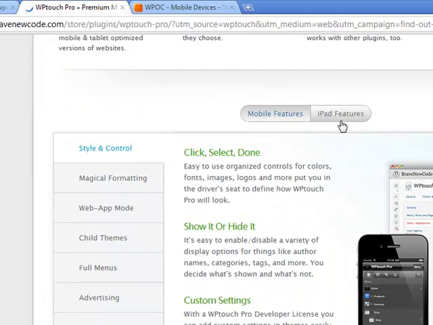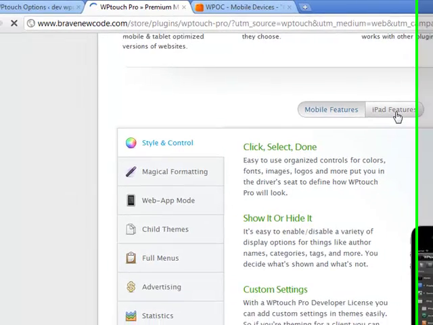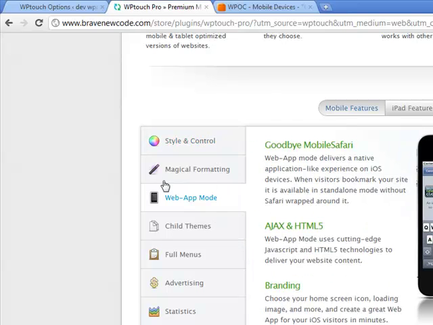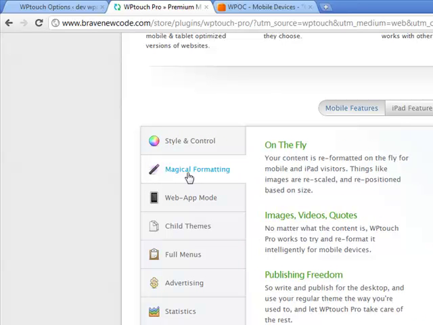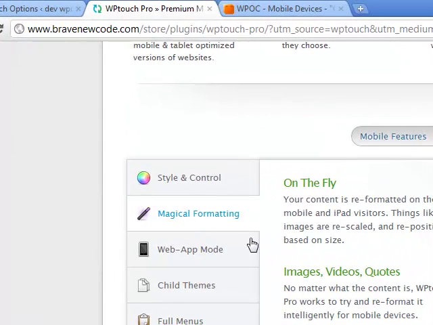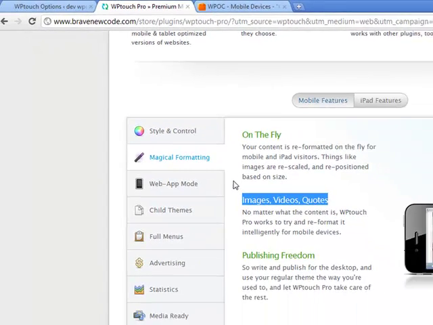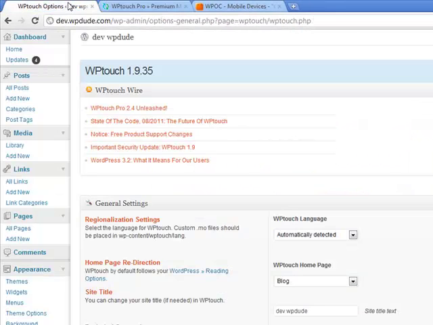Mobile features. So there's some additional iPad things. So if you're getting a lot of people coming in off iPads, that might be worthwhile. It does video reformatting. So that's what I talked about previously. So if you're finding that you have got a huge number of videos and you don't want to reformat them, that might be worthwhile from the pro version. So it might be something worthwhile looking at as well.